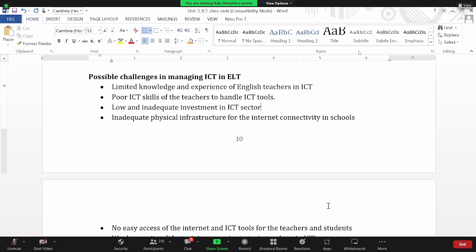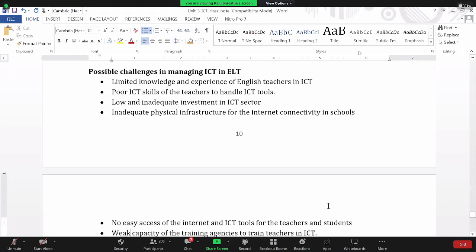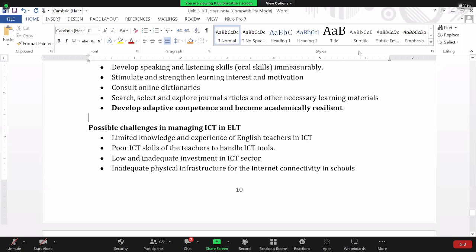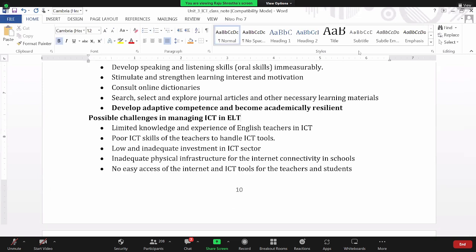So investment is necessary for the digital platform. We have to invest. Inadequate physical infrastructure for the internet connectivity in schools. No easy access of the internet and ICT tools for the teacher and students. Weak capacity of the training agencies to train the teachers in ICT. So these are some challenges. Now tomorrow we try to search the options, solutions.